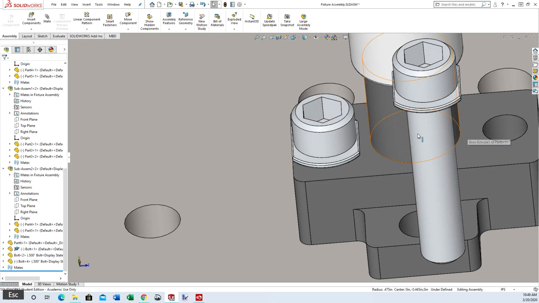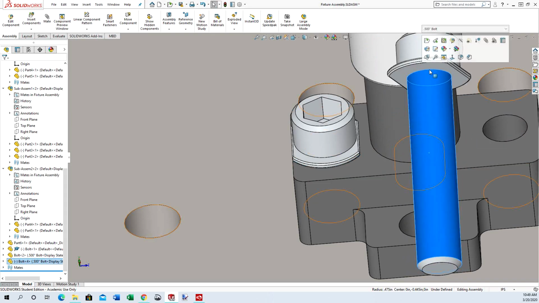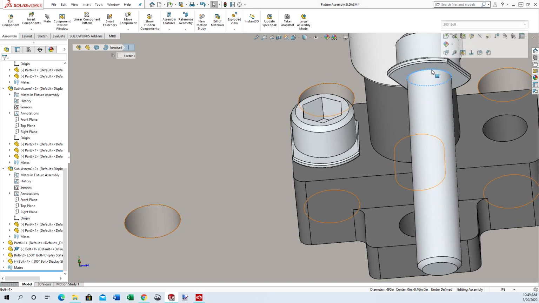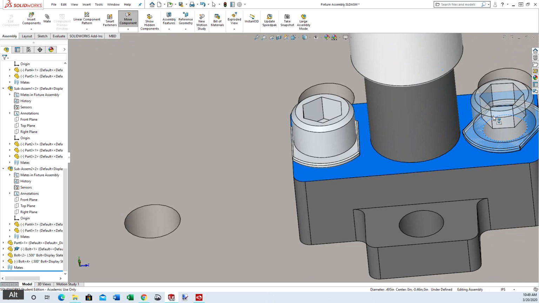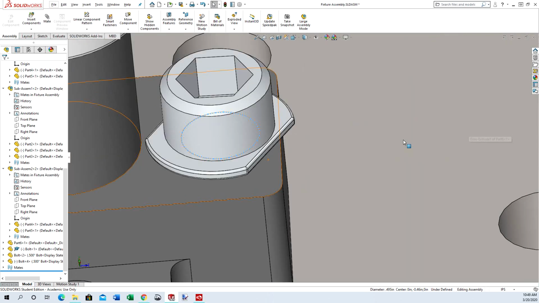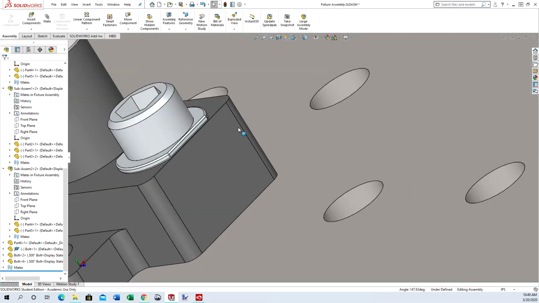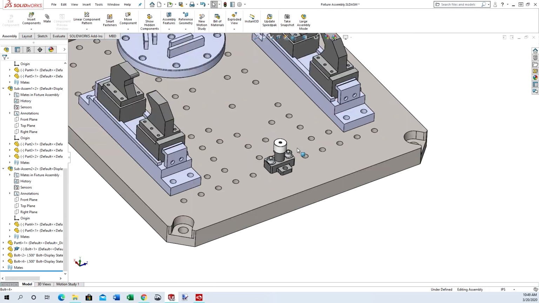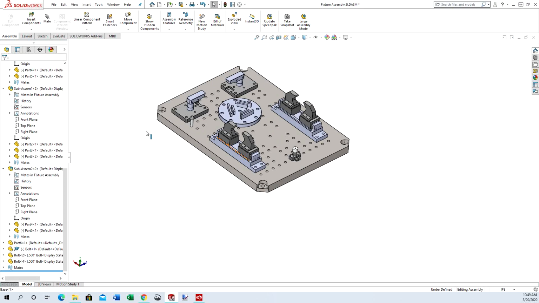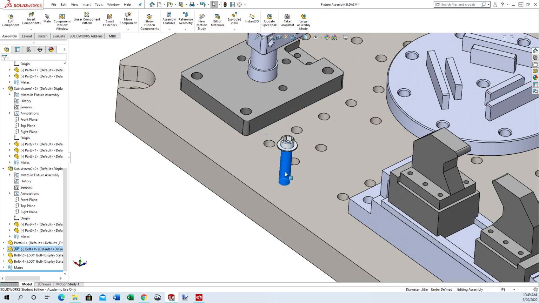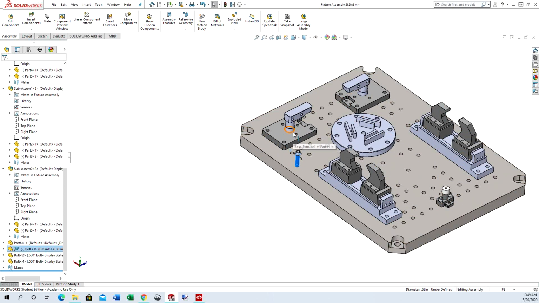Alright, well, it didn't work the way I wanted, so I'll come up here and grab this again. It's not perfect. Use my Alt, come to this hole, select the edge, select this, coincident. Now let's start placing this screw. I prefer to use the pattern for things like this.